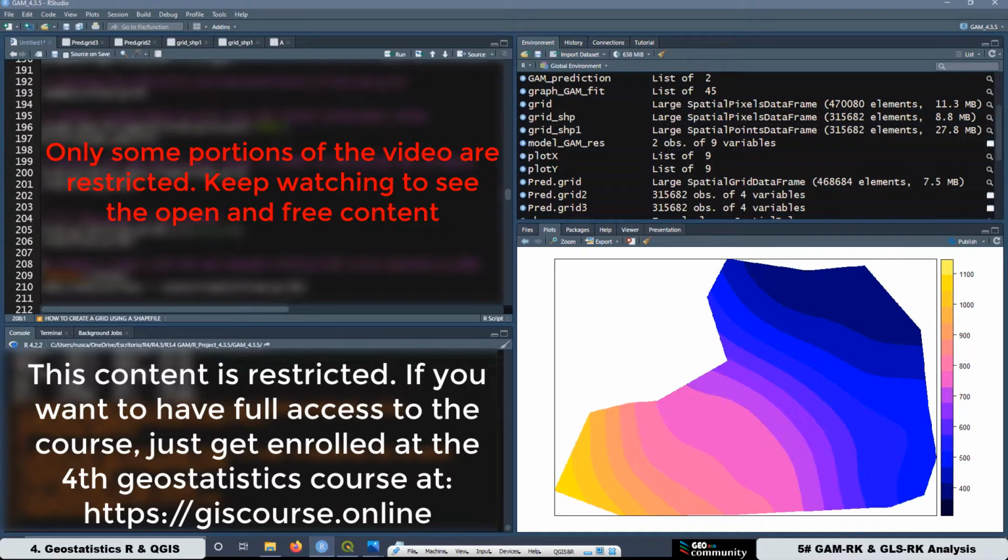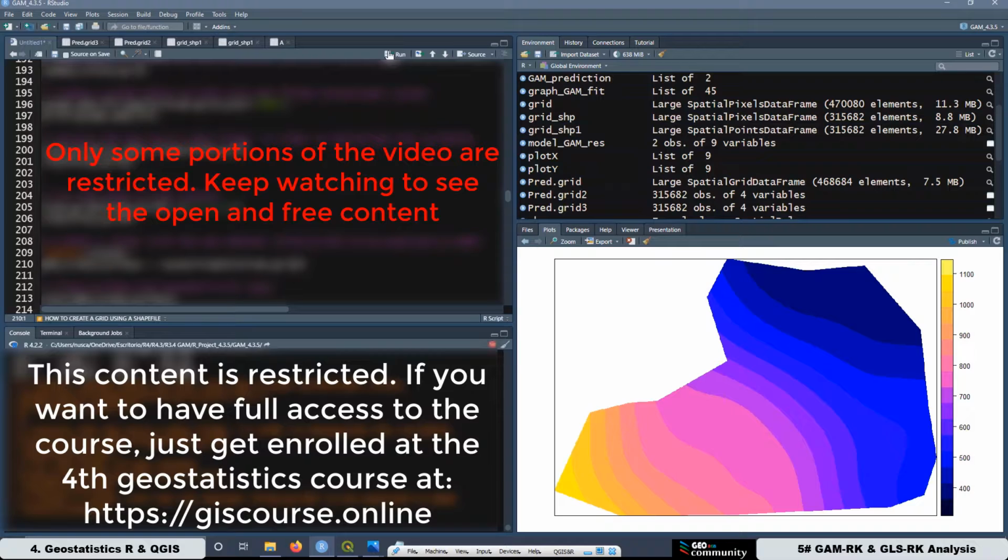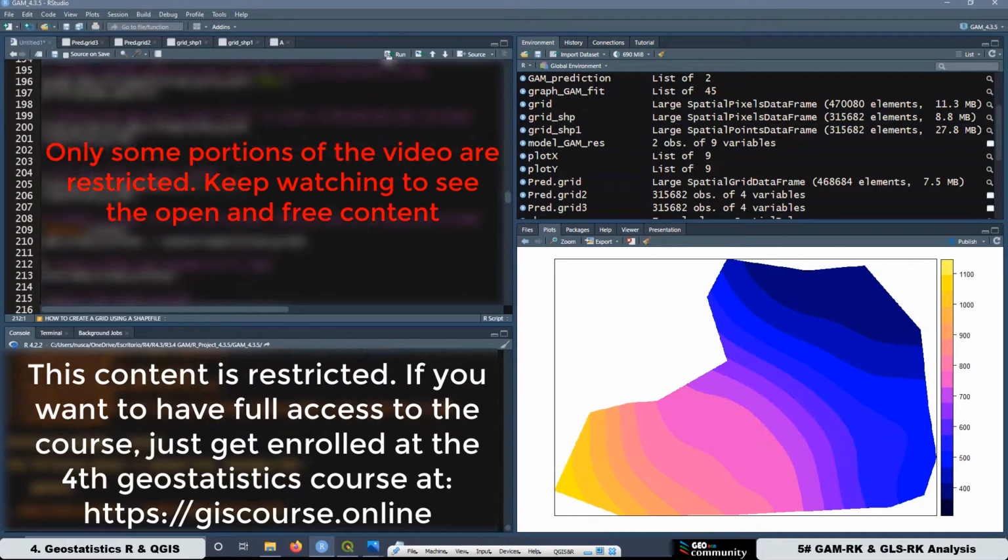The next thing that we are going to do is create a raster with the new data set, that is the predict grid number 3, this one over here, to be exported to QGIS. In order to do that, we have to load the raster library. Then we are going to run this script. And then we are going to create an object with this name, that is a raster file. And we want this raster file with this information. Then we are going to run that one.